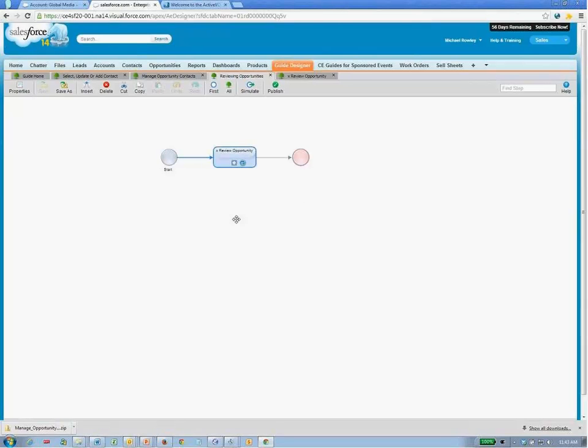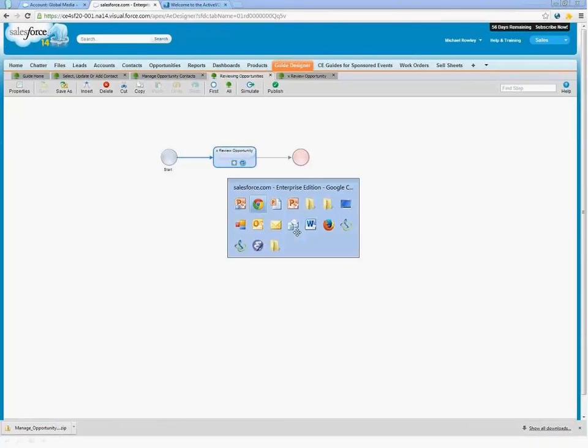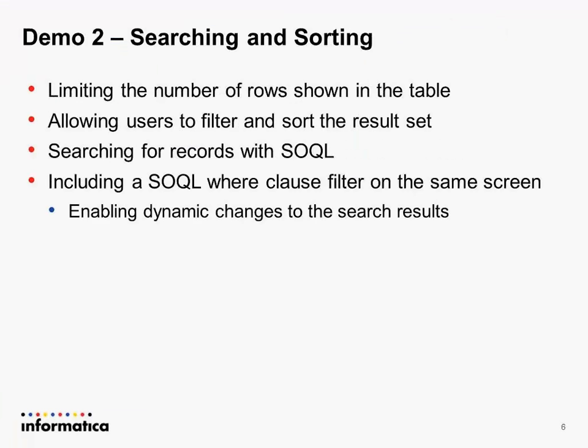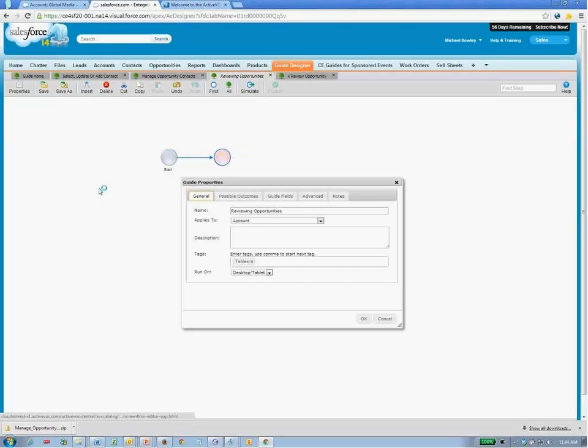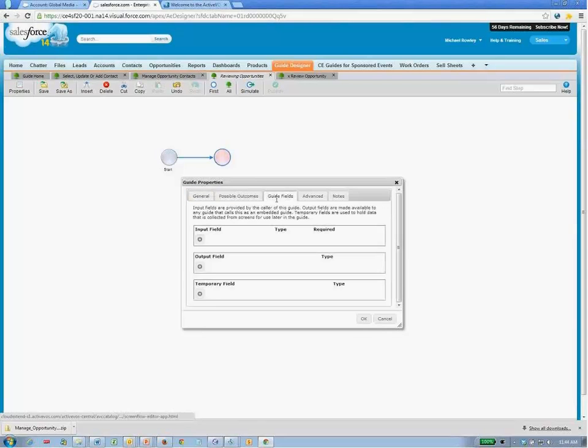So now let's get into some more interesting stuff. Let me flip back to this. I'm going to show now some other things you can do, like filtering and sorting and searching for records based on SOQL. Salesforce Object Query Language is SOQL. So going back, I'm going to keep that sub-guide, but I'm going to delete what I call it with.